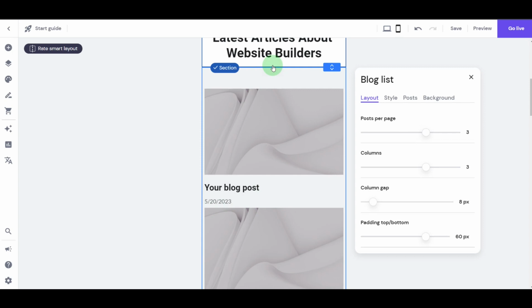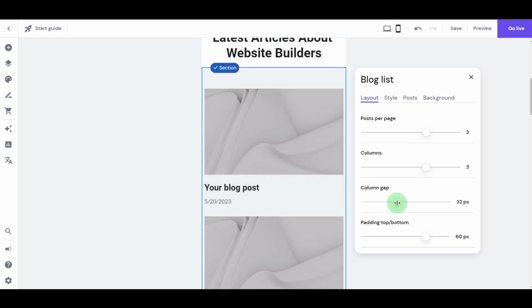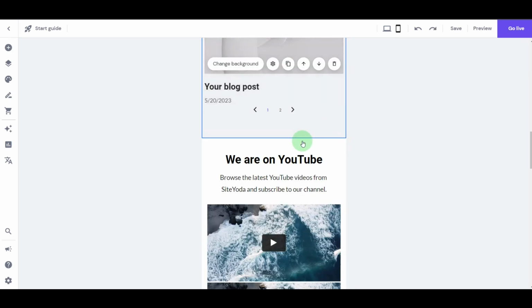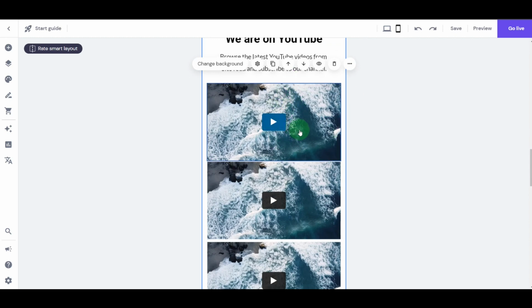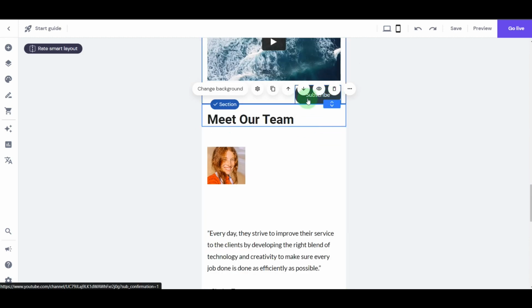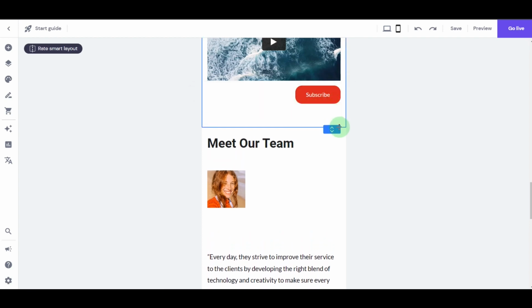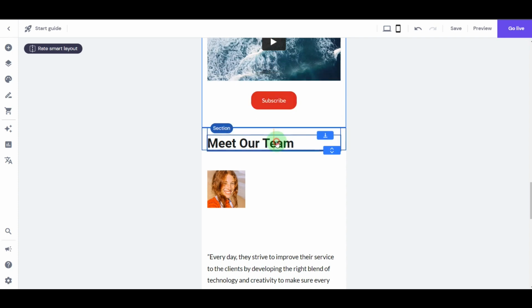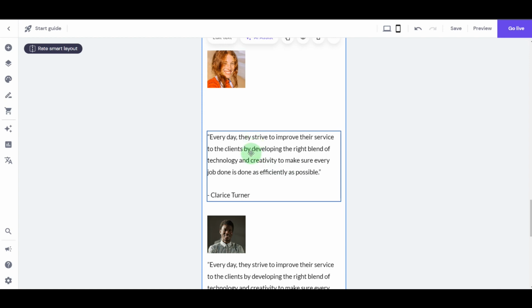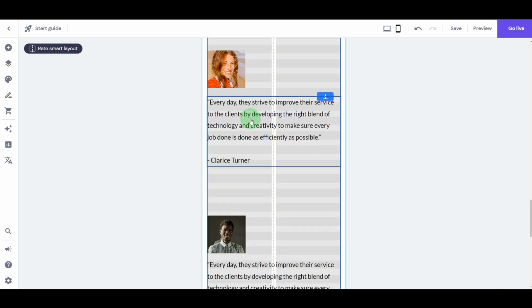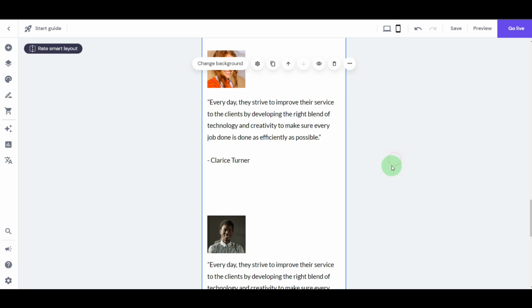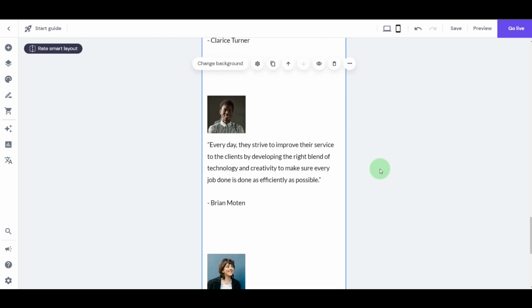Click Edit Block List and increase the column gap. Okay, now it looks better. Let's continue. This is our YouTube section. This button shouldn't be so close to the heading. Let's increase the size of the section and center the button. Great. Okay, this text is way too far from the image. Okay, now it's better.